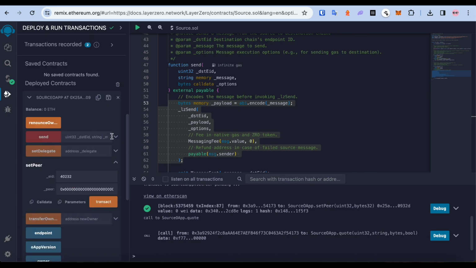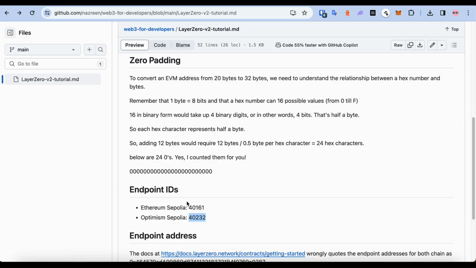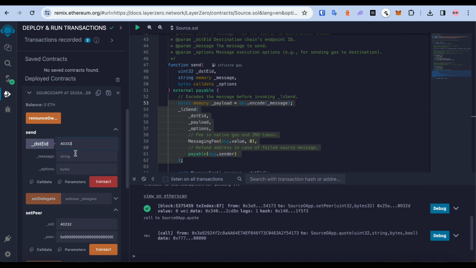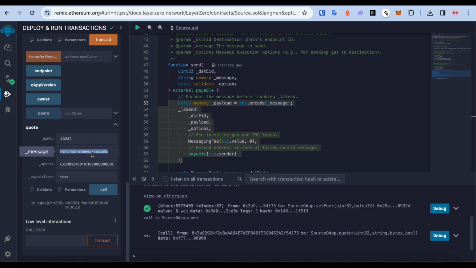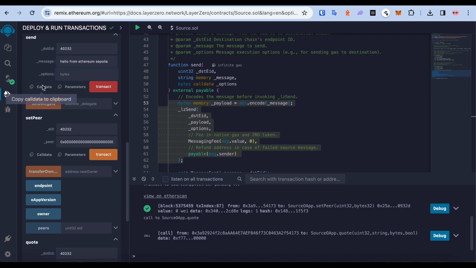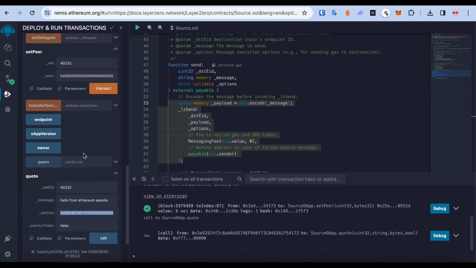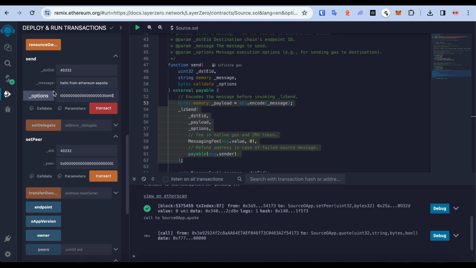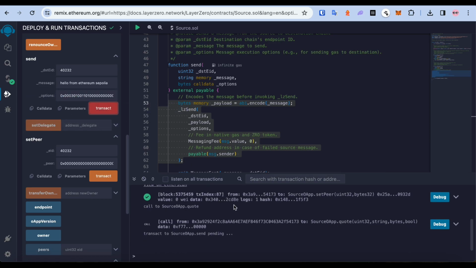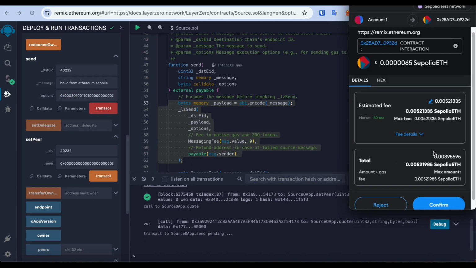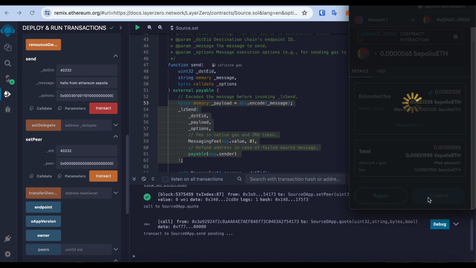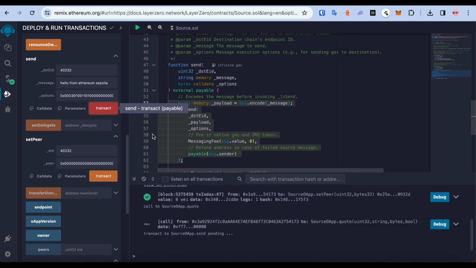Scrolling down, we're going to call send, right? So send destination ID has to be Optimism Sepolia. The message is going to be the same as what we wrote in quote. Options, this one has to be the same, else it will fail because we call quote. If we call quote on a different options value, then the gas calculation is wrong, right? Confirm gas/fee.